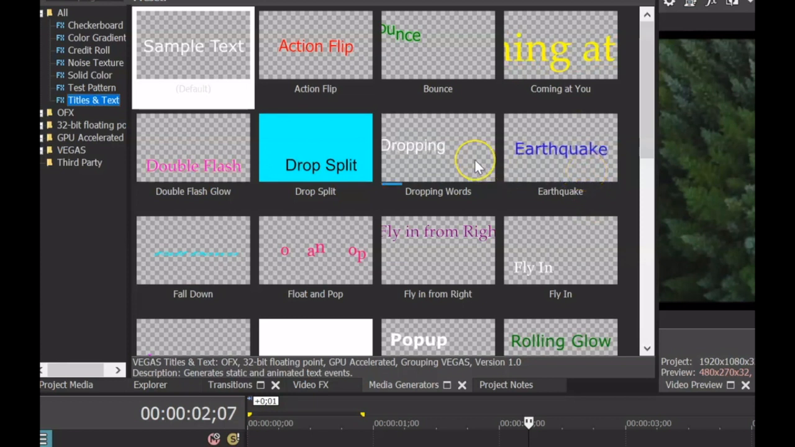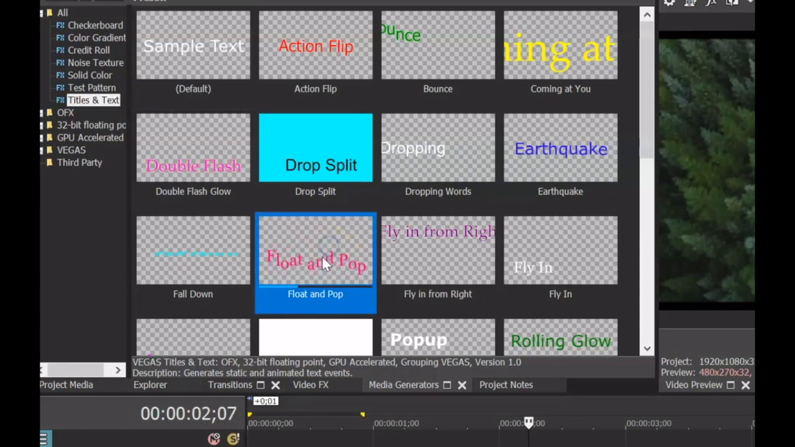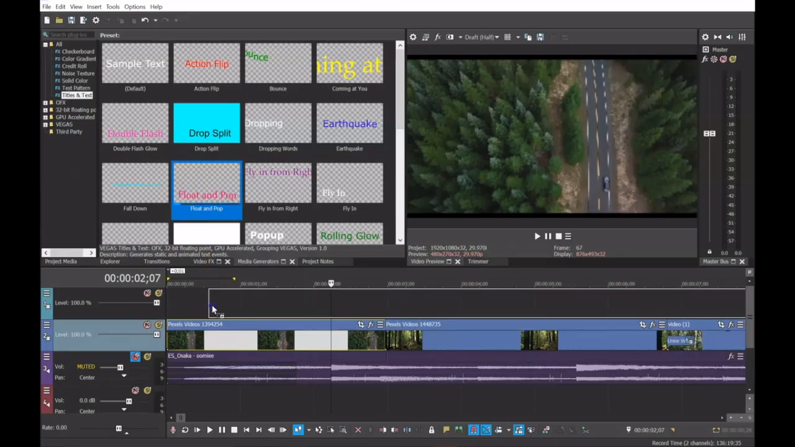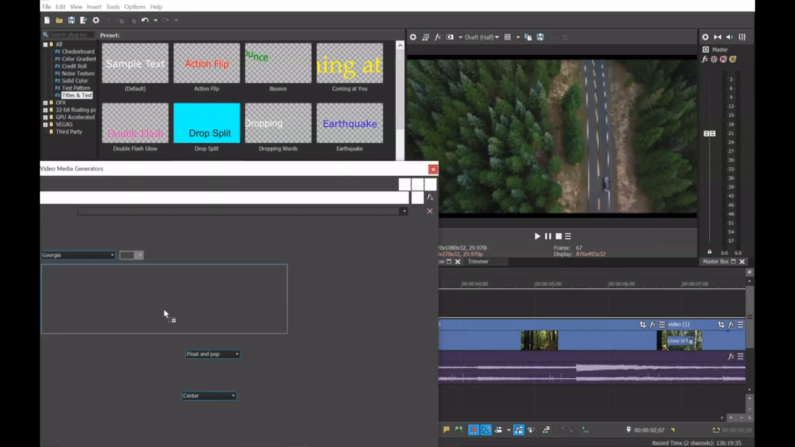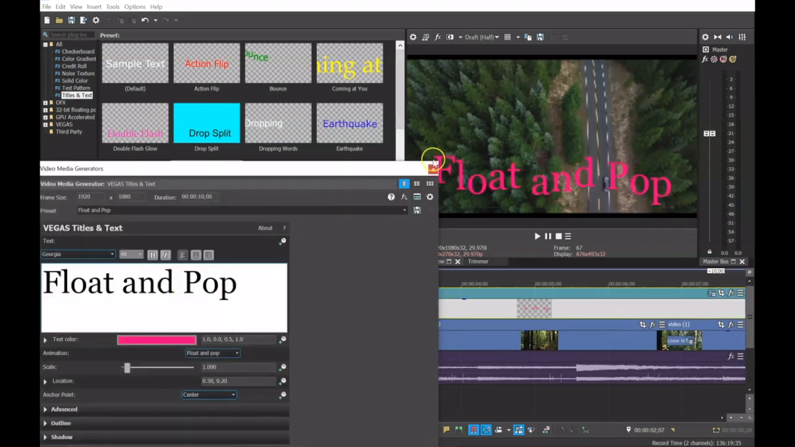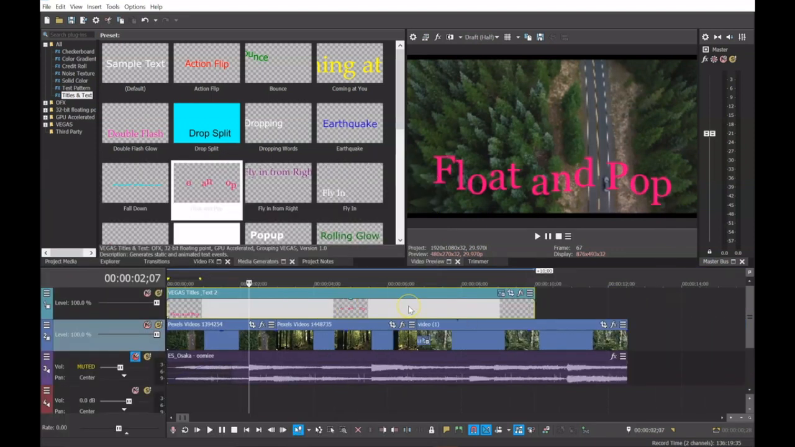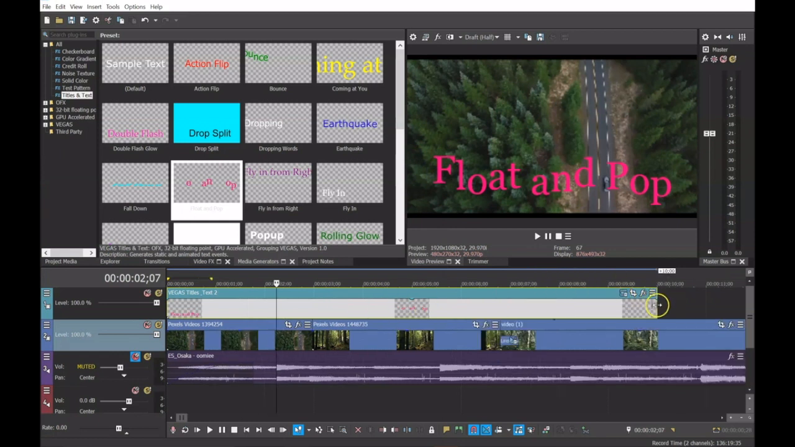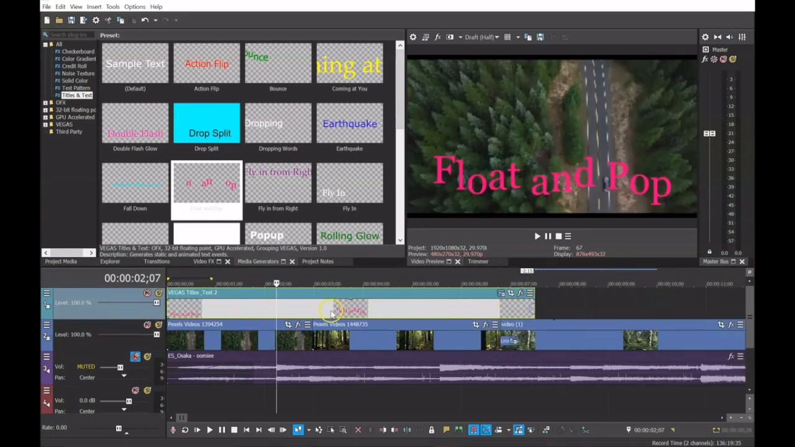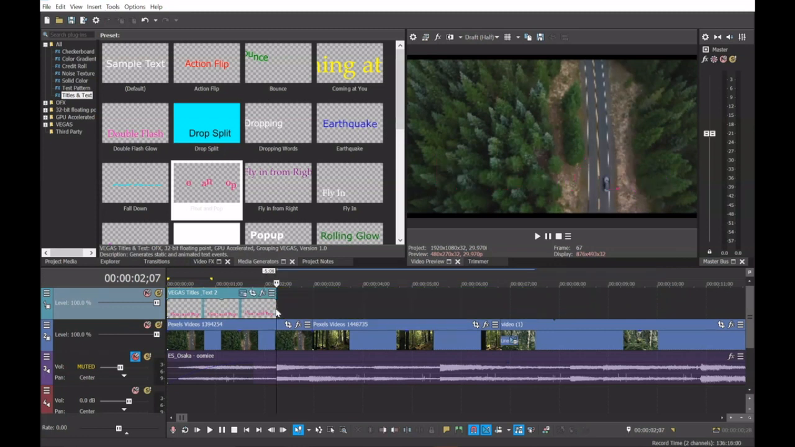And once you drop it into your timeline, you'll be able to edit the speed of that, the color of the text, as well as what the text says. So you know what, let's go ahead and select float and pop. And we're going to drag that over the top of this very first clip here. I'm going to go ahead and hit X so I can change the duration of it. Again, you can either drag the end of it, or you can just click on where you want it. I'm going to hit S, delete.